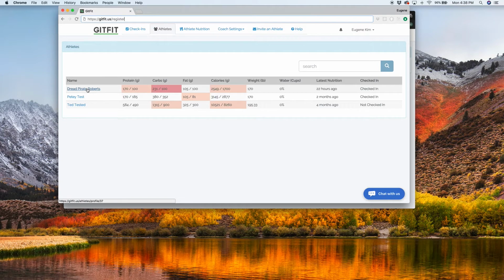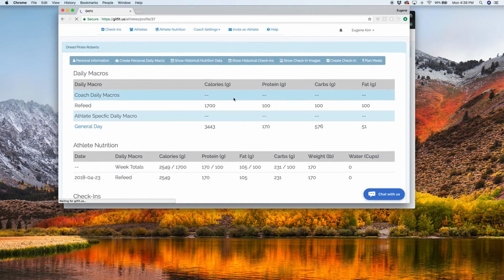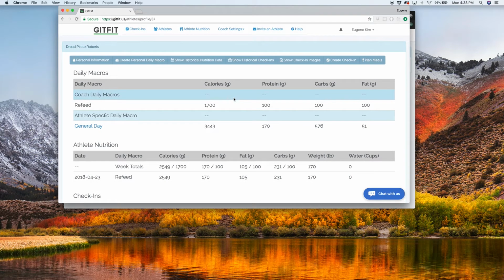So for Dread Pirate Roberts, let's jump in here. And we'll see there are a few different sections to begin with. One are the daily macros. So these are macros kind of like we created the general macro. This is the one from the beginning where you created.